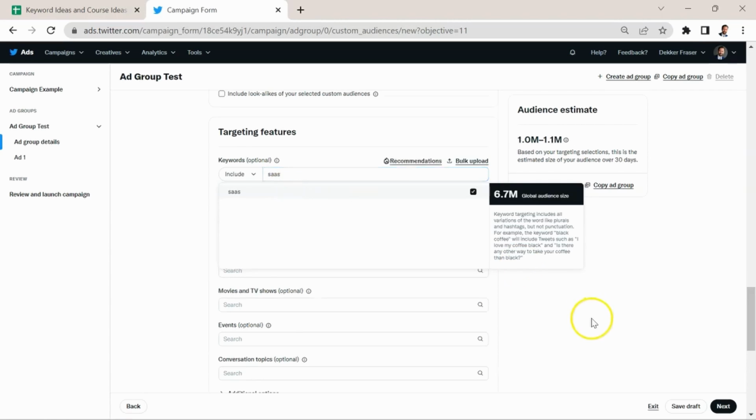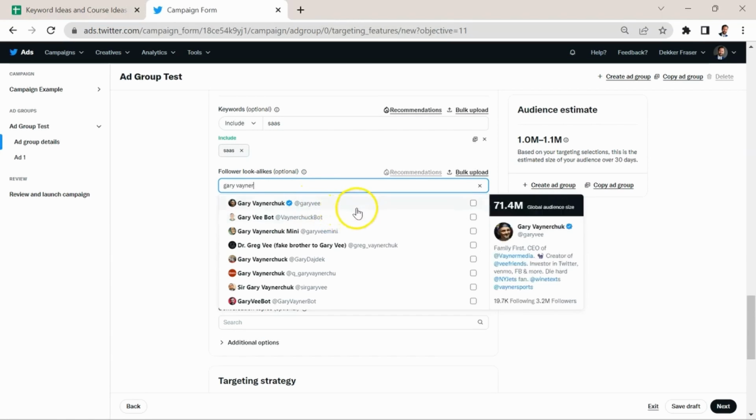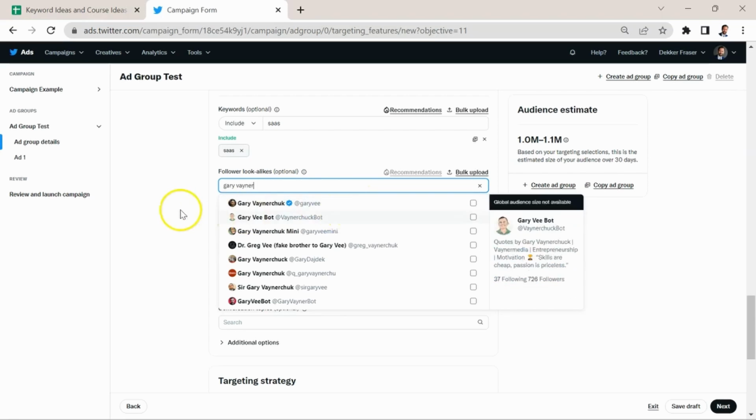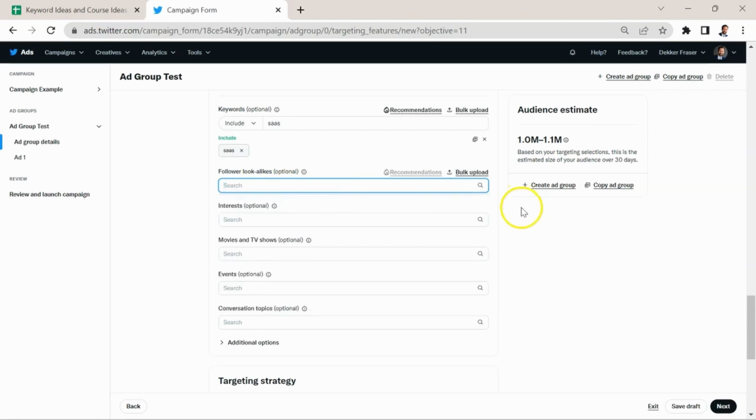But let's do that. We'd also do follower lookalikes. So we could pick an influencer that we want to go after. So let's say Gary Vaynerchuk, and we could say, okay, find people similar to Gary's followers. It's a little bit risky to do this because a lot of influencers have fake followers and bots and things. So be cognizant of that.